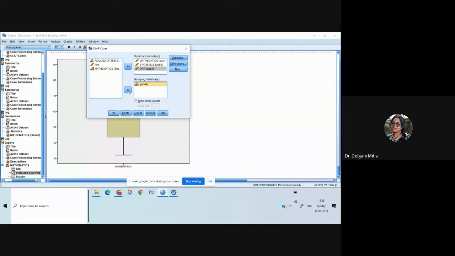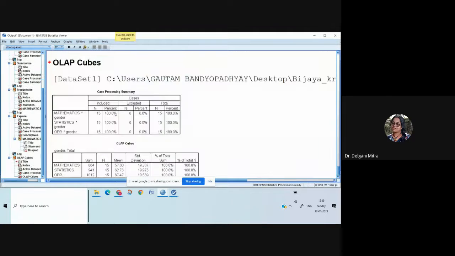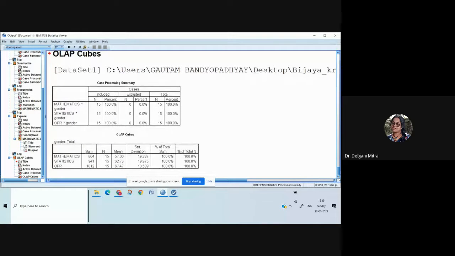I'm telling you, we can take a maximum of 11 grouping variables. Okay, then click OK. And when you click OK, we get this output. After getting this output, just to check, we have taken three subjects, mathematics, statistics, and operation research. There are a total of 15 students, no observations are missing. And this is the OLAP cubes.